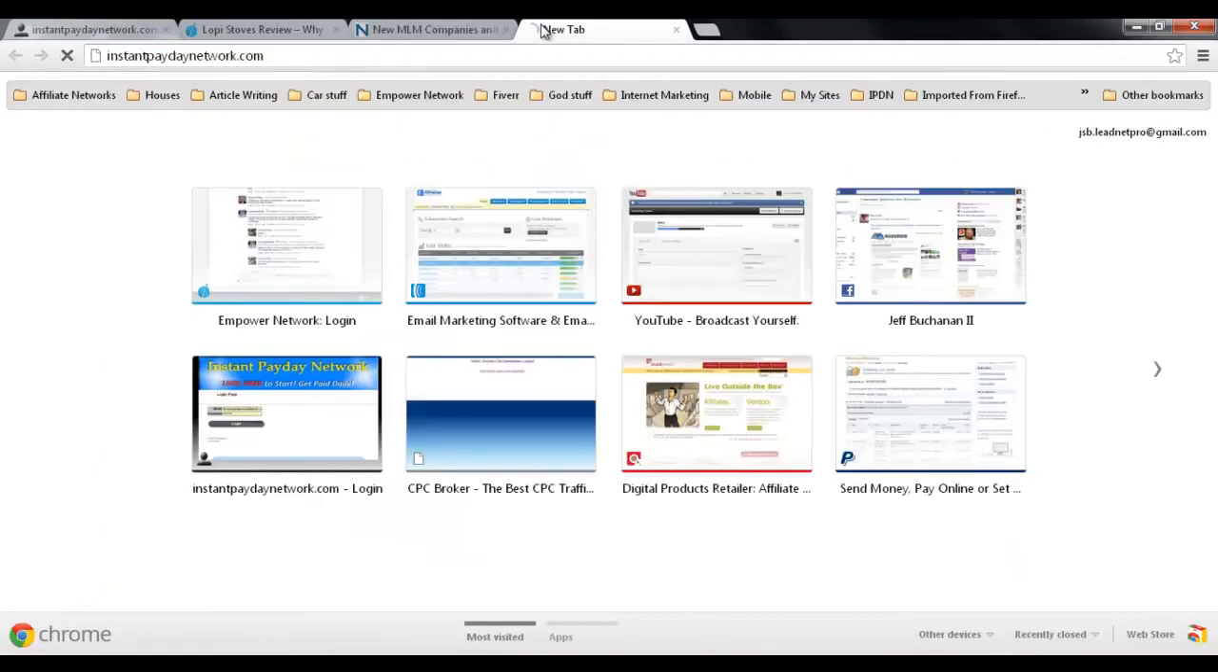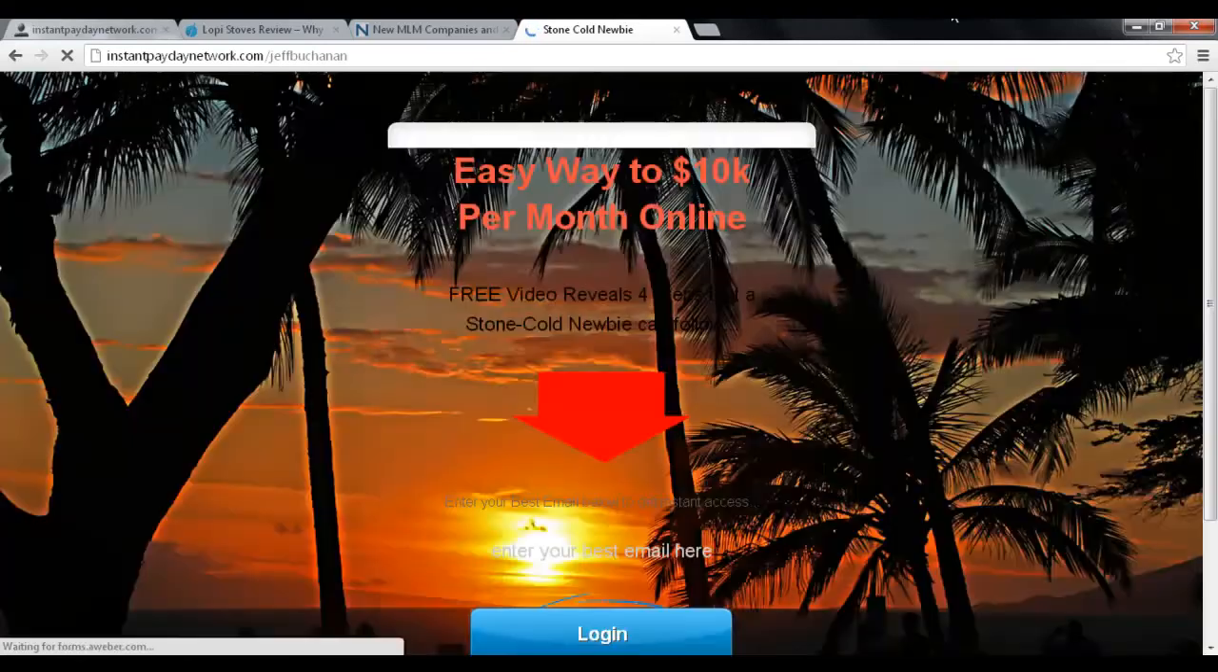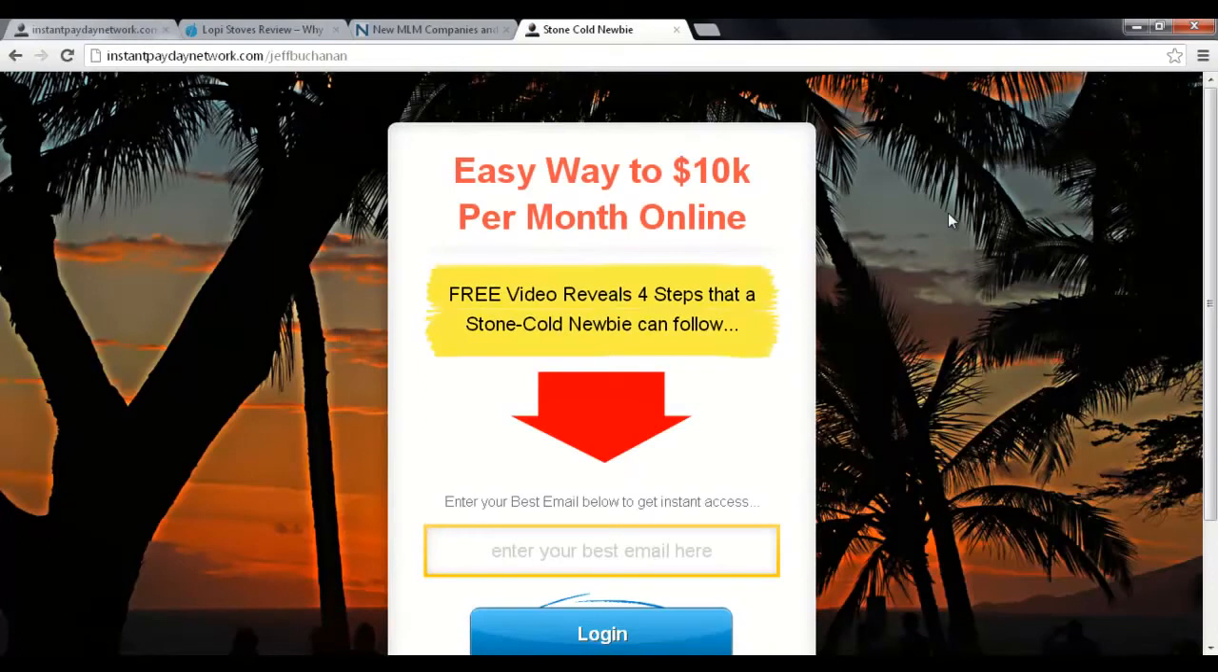And I'll show you, if you're unfamiliar with the capture page, this is one of the capture pages that we have on instantpaydaynetwork.com. And it's taking a minute to load up here. I don't know why it's taking so long right now. Come on. But here's a simple capture page.